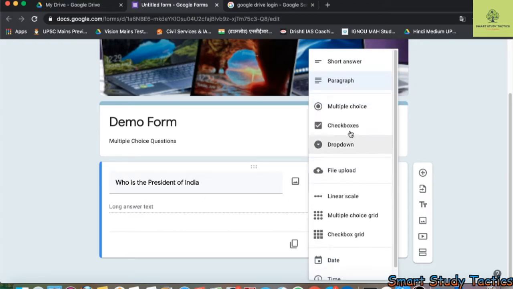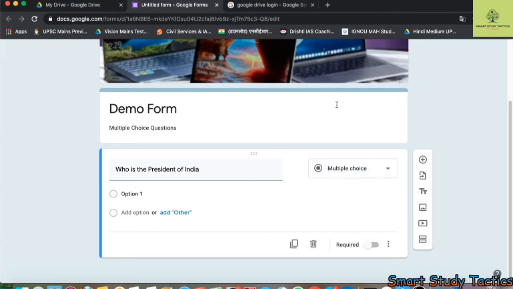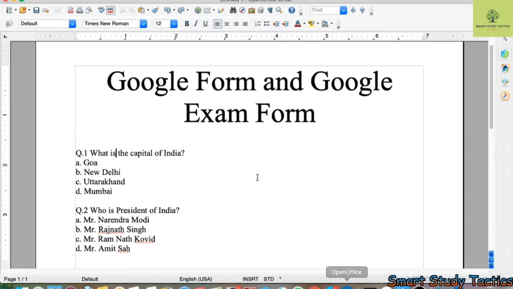Okay, now we have the multiple choice. What I am going to do now, the multiple choice question is this one. It will be better if you have the question written in Word format. Then you can just copy the things. I'm going to copy, and I'm moving to the form.